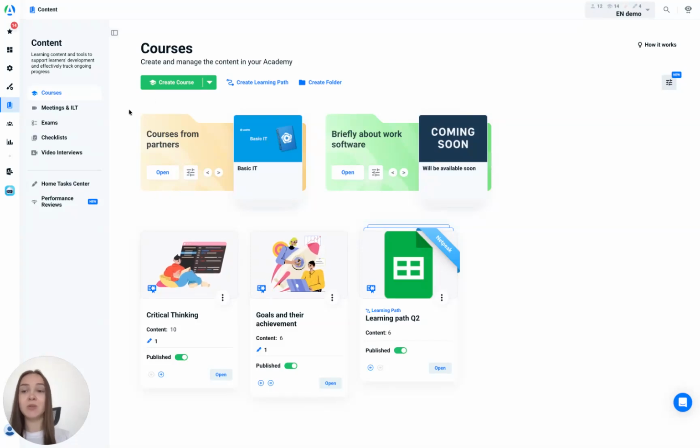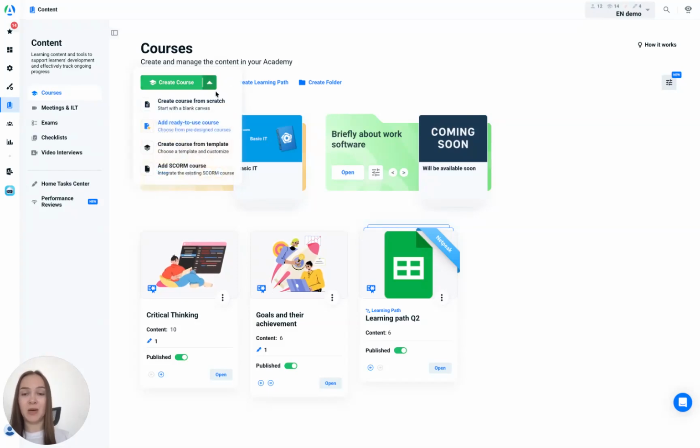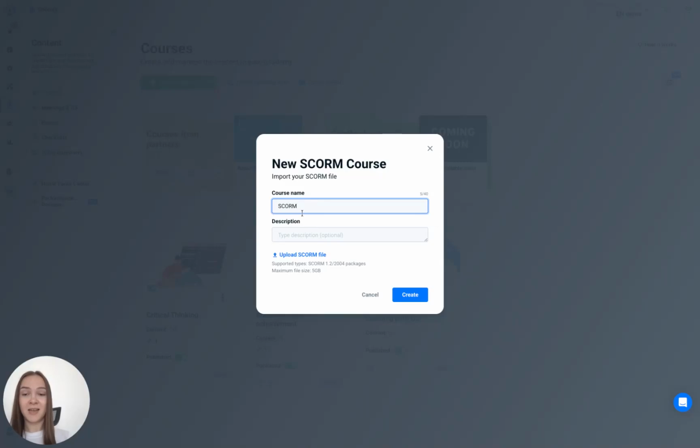To do this, go to the course section and click the arrow next to the Create Course button and select Add SCORM Course. Next, enter the course title and description and upload the SCORM file by clicking Upload SCORM File. Information about its supported formats and file size limits is displayed in the Upload window. Once all required fields are completed, click Create.